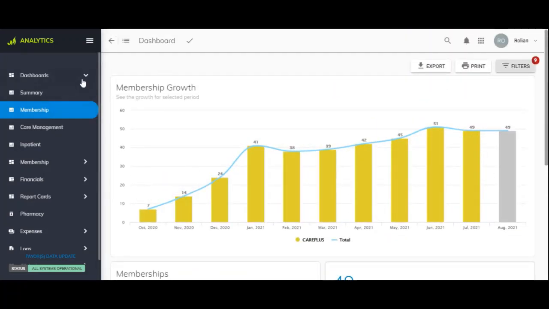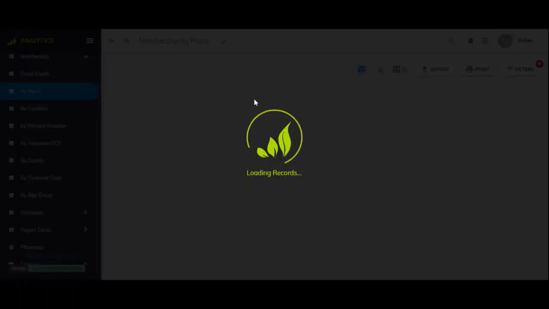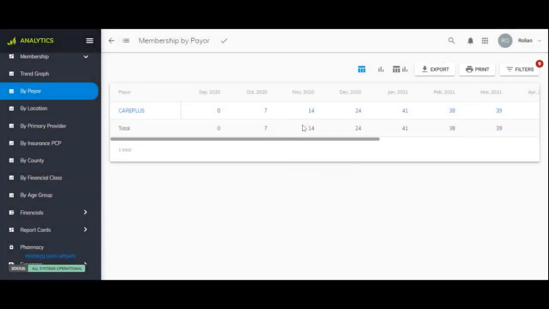Let's see another way that you can also see the information of your memberships. So we're going to go to the other tab that says memberships. And let's go by here. Let's go to membership by payer. It's quite similar to what we saw before. So if you see, we're still seeing CarePlus.